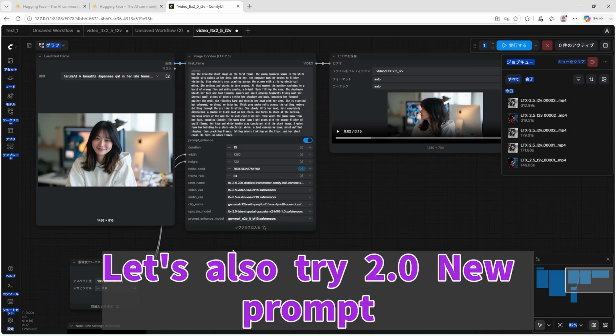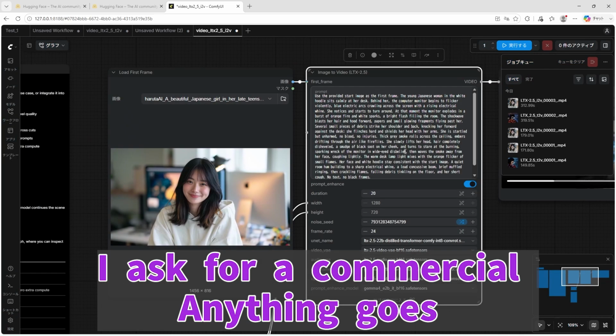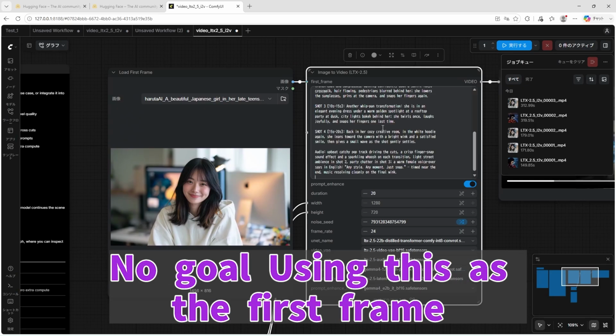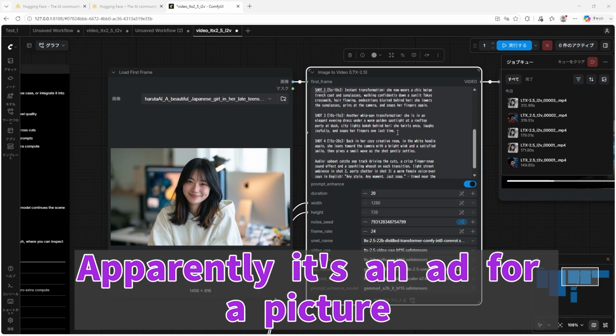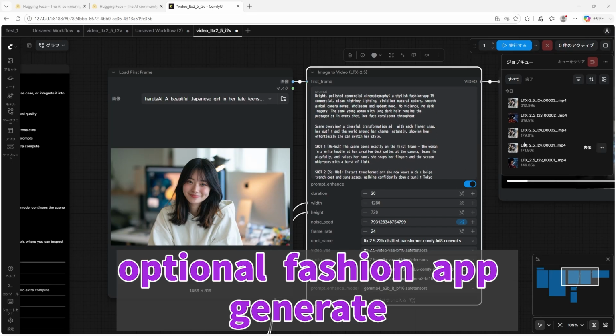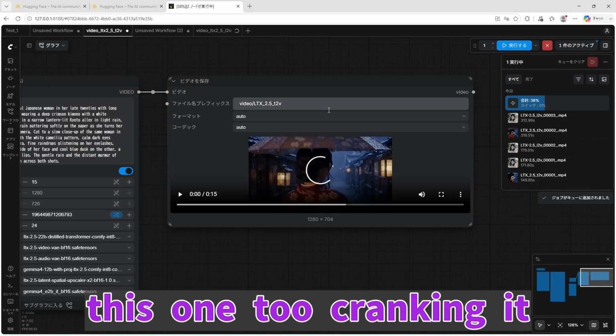Let's also try 2.0. New prompt. I ask for a commercial. Anything goes, no go. Using this as the first frame. Apparently it's an ad for a fictional fashion app. Generate. And while we're at it, this one too.